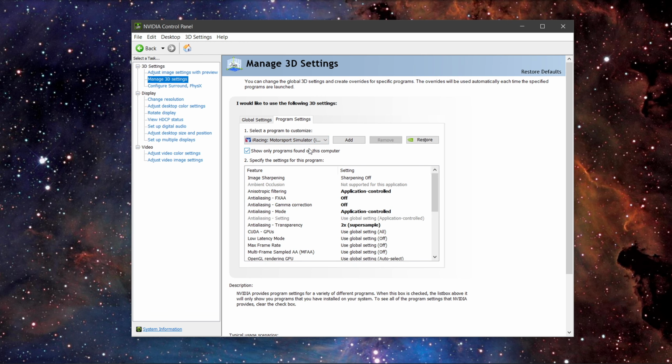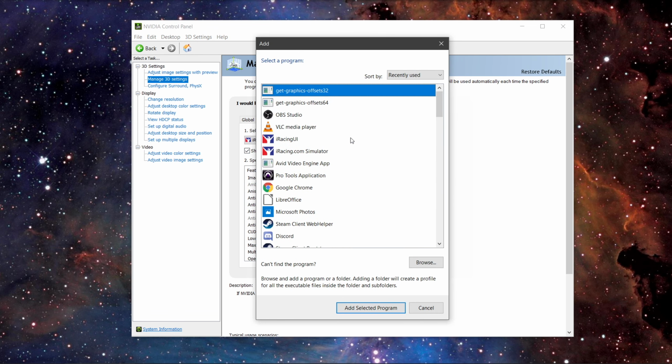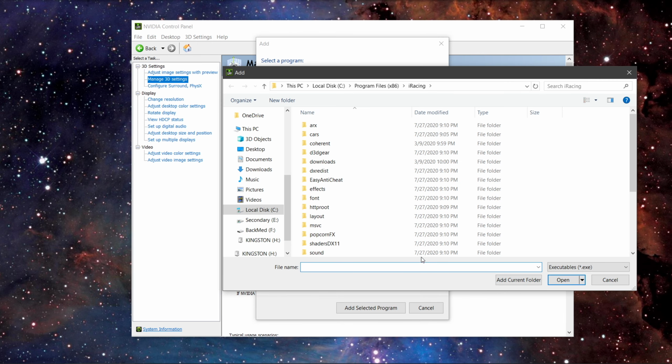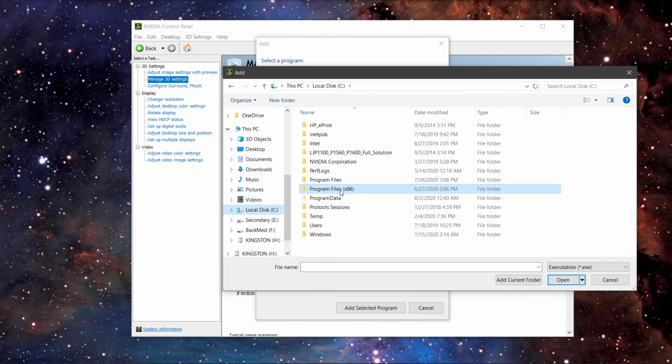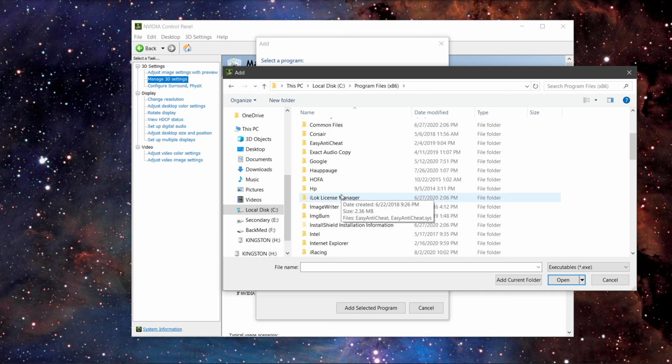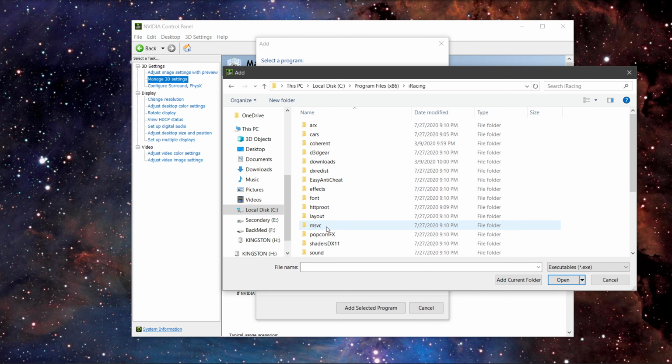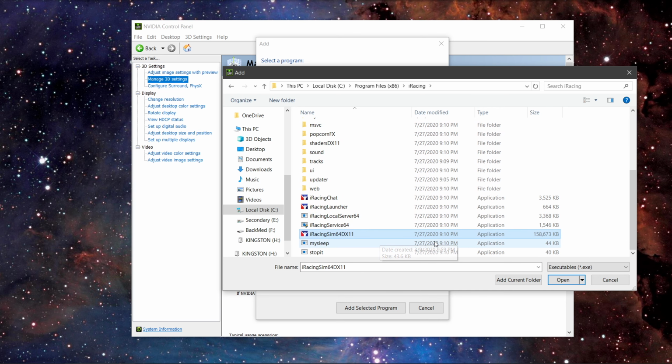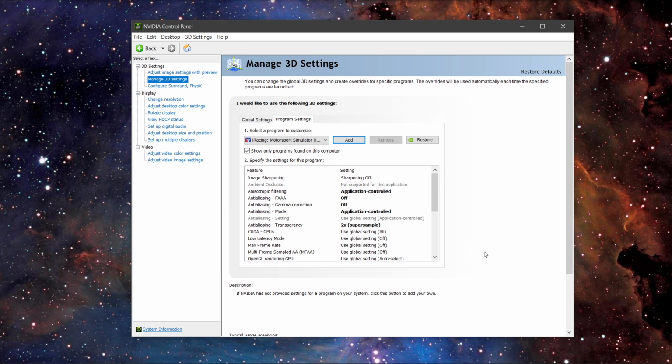If iRacing is not showing up in the drop-down, click on Add, Browse, go to the location where you installed iRacing, which for me is in my Program Files x86, select iRacing, then click on iRacing Sim 64 DX11 and open. Now for the settings.